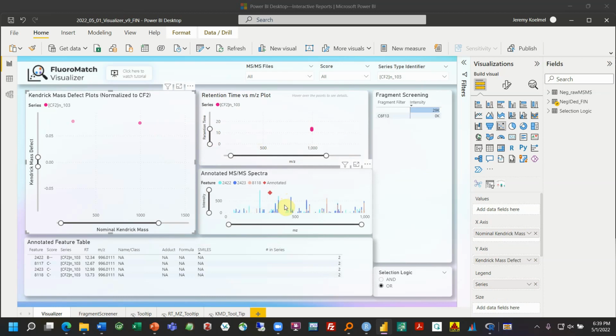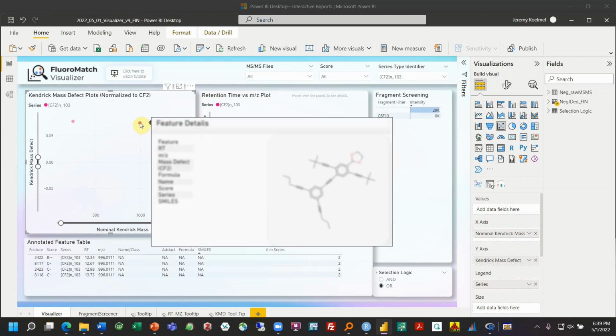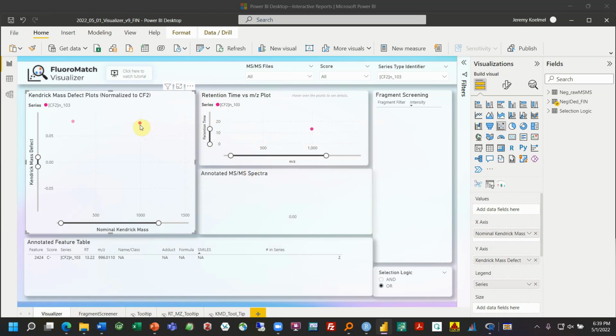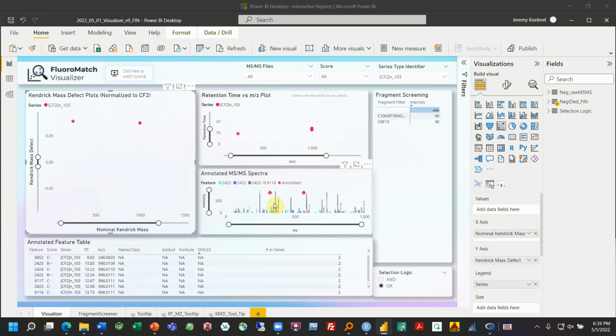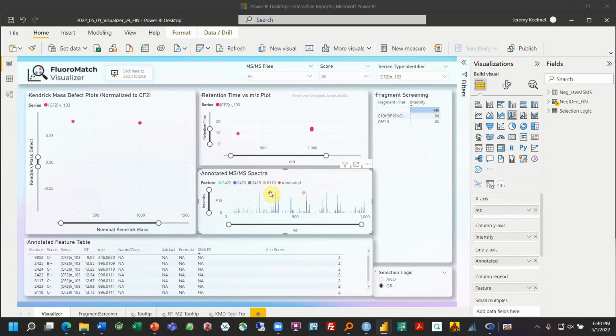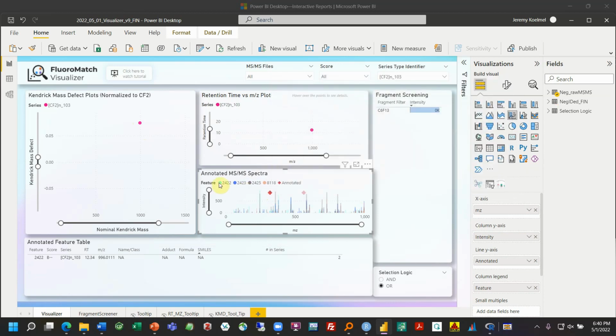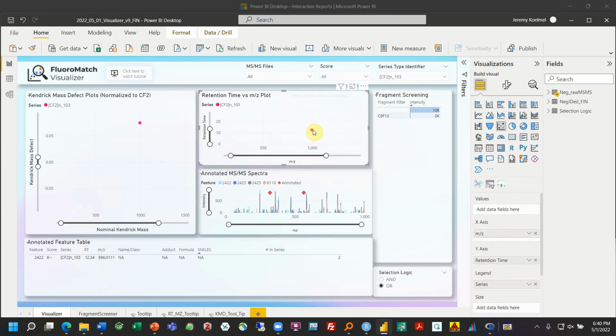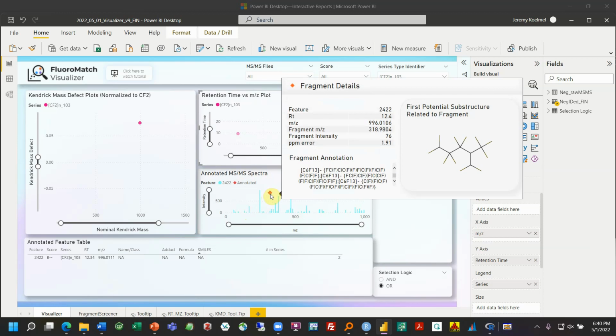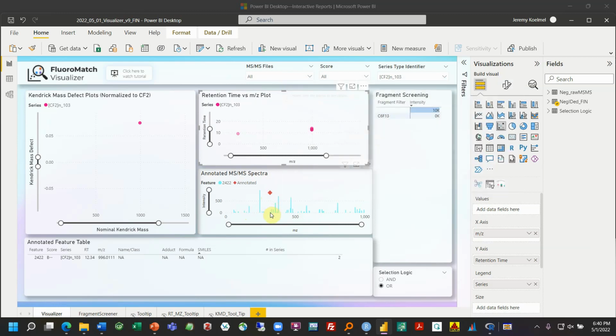It's this feature 2422. I'll click it over here. All right, here you go. So now you can see one that showed the fragment. Here's your fragment, which is your C6F13. Pretty low.